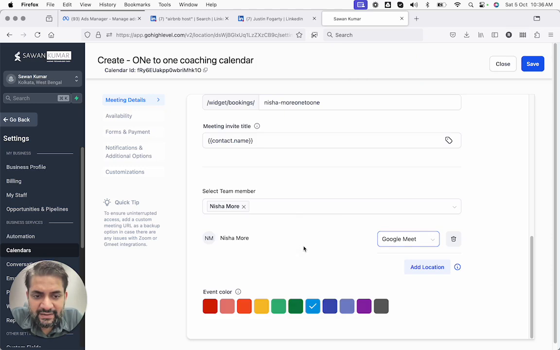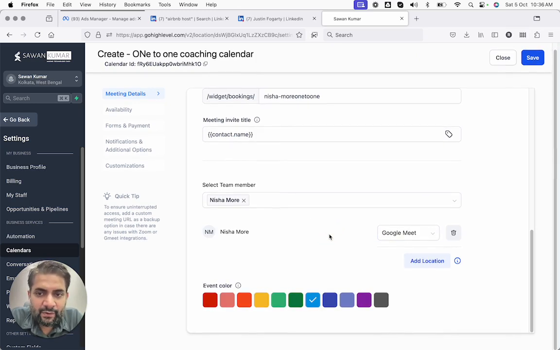Let's see if Google Meet is connected. Yes, it's connected. So what it will do is it will automatically send your Google Meet account that you have already connected for your user.